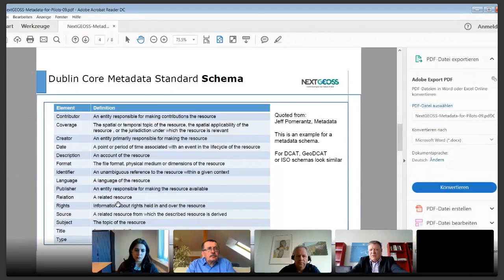But if you come to special, excuse me, DCAT, GeoDCAT, and the ISO schemas look similar. The same kind of metadata for the geo folks. We must have geospatial data additionally, and INSPIRE has it in the ISO metadata schemas.